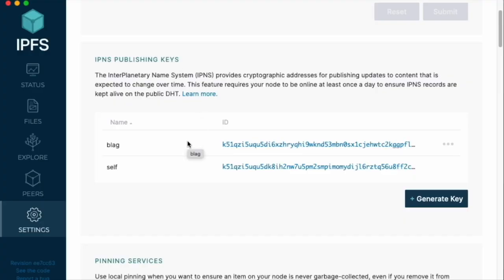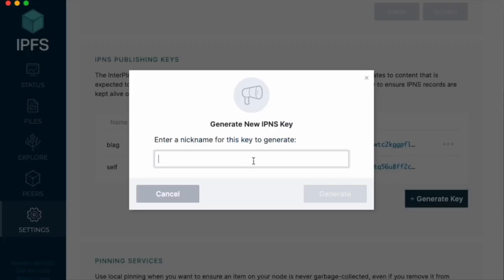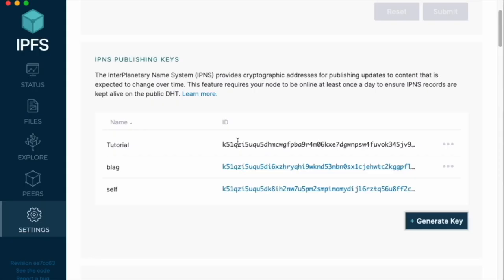So now these can be very useful if you want to share a CID, or I guess specifically an address, and you want that address to always point to the newest version of something. So let's say you're publishing a website, for example. So as you can see, I have a blog titled Blag, and I have myself key. So what would happen if we generated a key here? And let's name it tutorial. Now we have a new key.